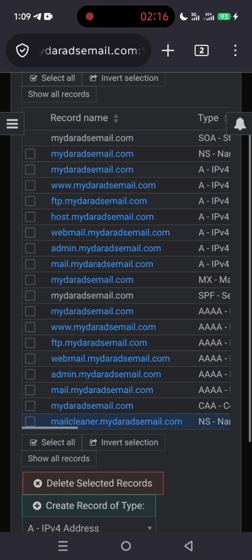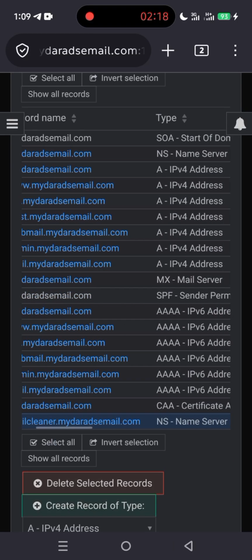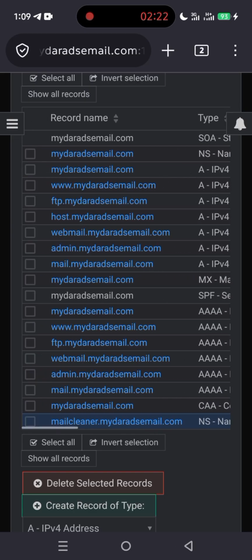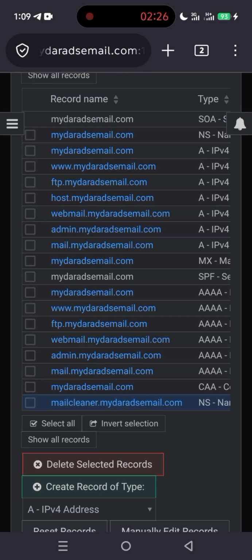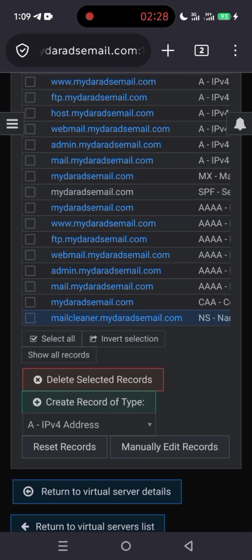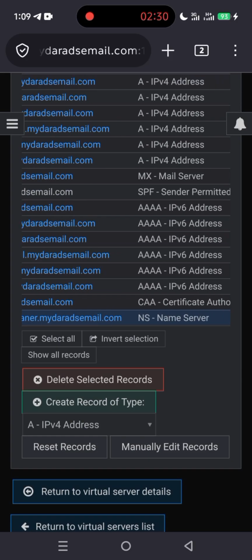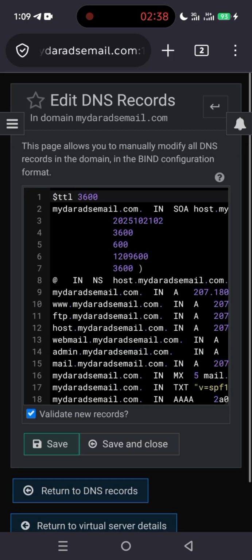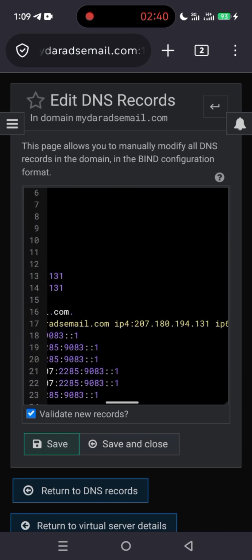So these are the records. I'm not going to do all of them. I'm just going to do the SPF. I've already added an A record, so I'll show you what an A record is in a minute. So these are the records. Copying from here can be hard. Let me show you. So this is the text editor, but copying from here can be very difficult.